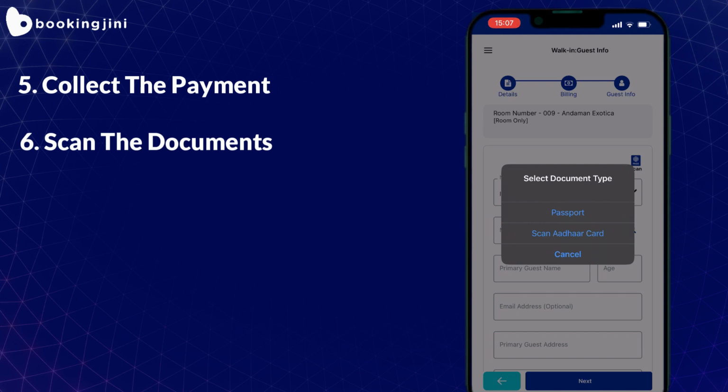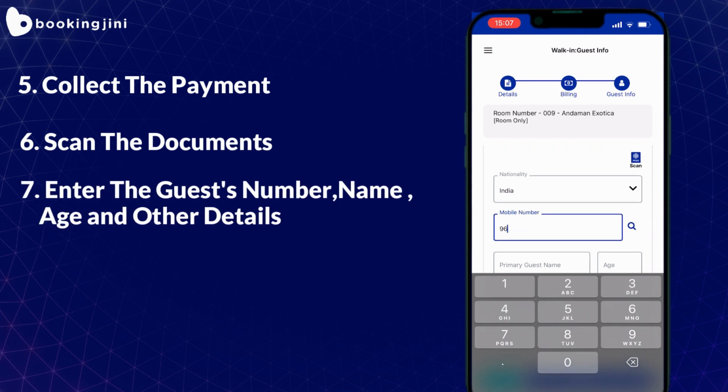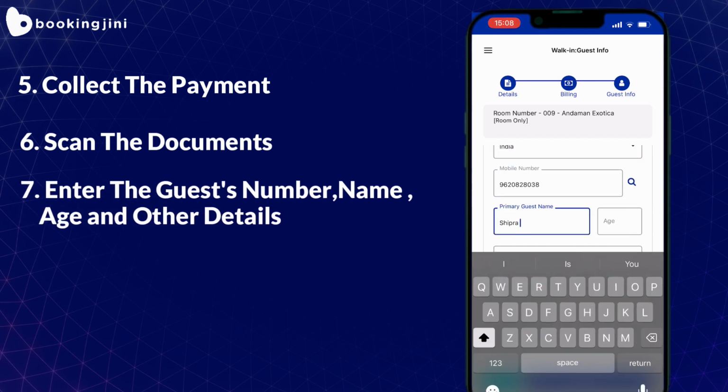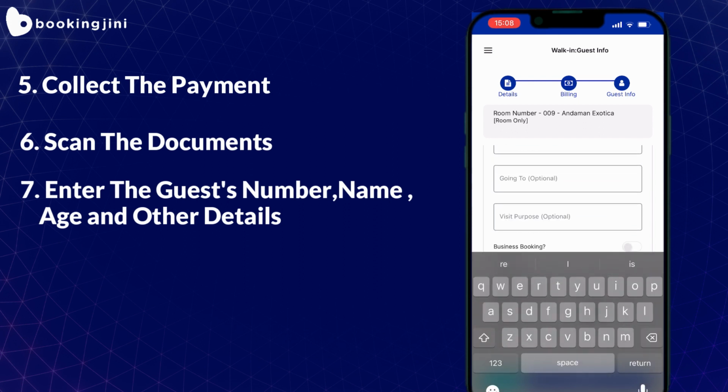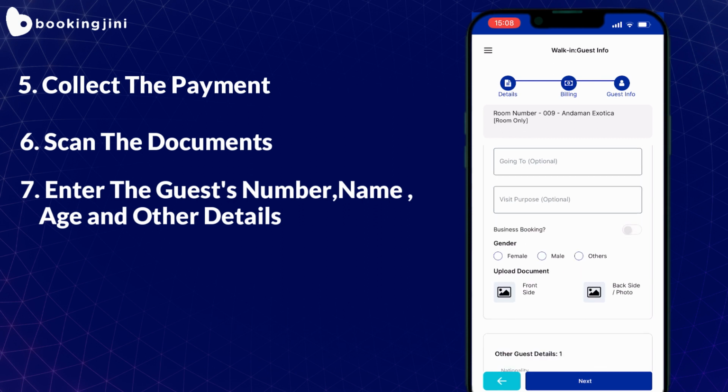You'll need to enter the guest's mobile number, name, age, and email address. Additionally, you can add fields such as the purpose of the visit and gender, and upload relevant documents. The secondary guest details are optional.